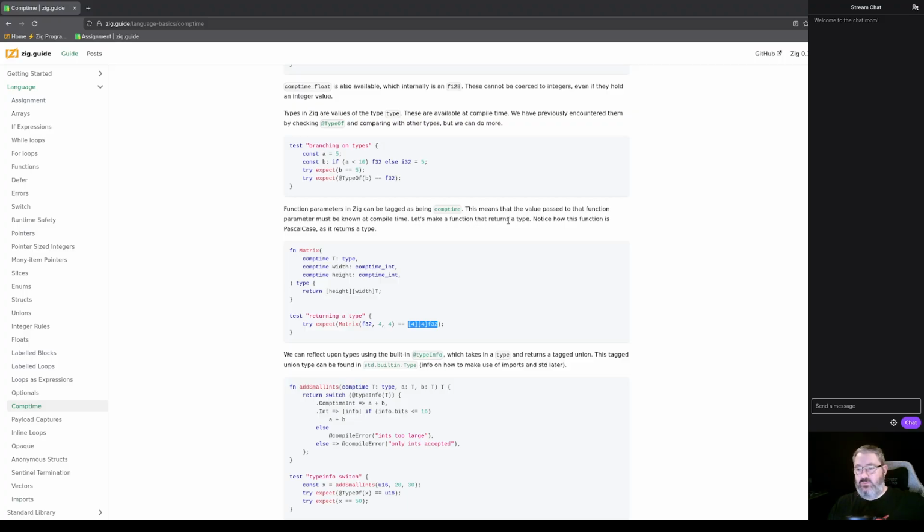Let's make a function that returns a type. That's special.